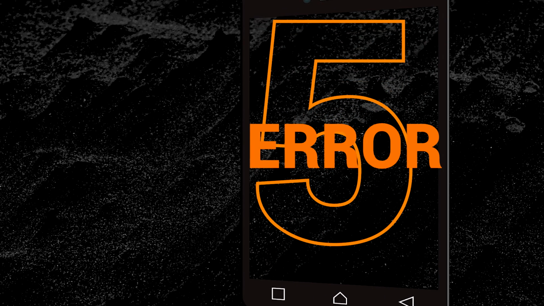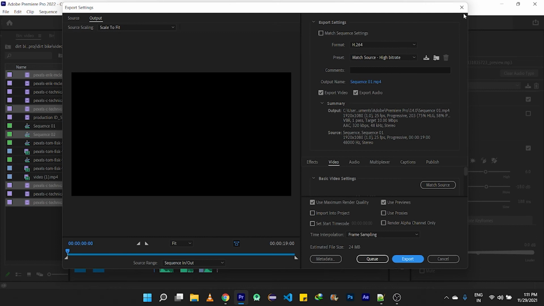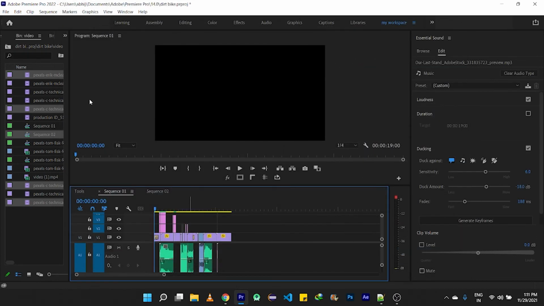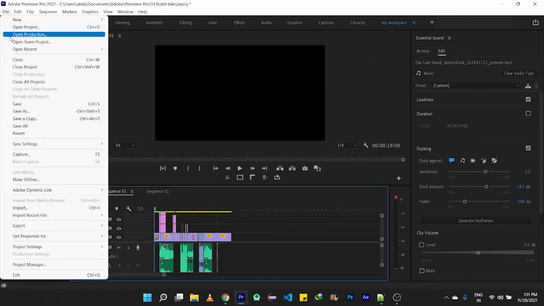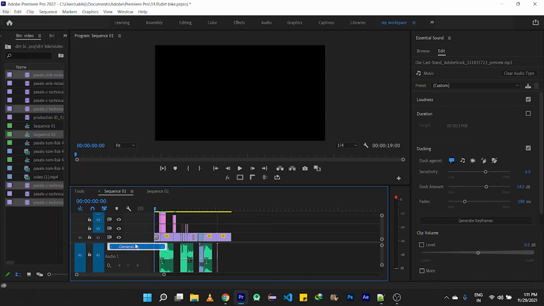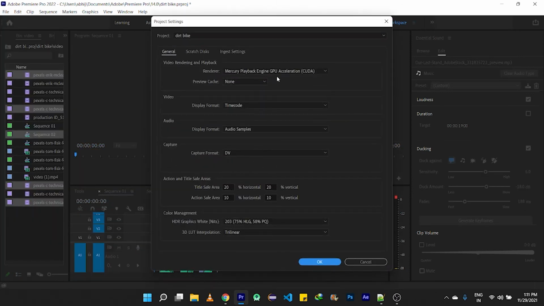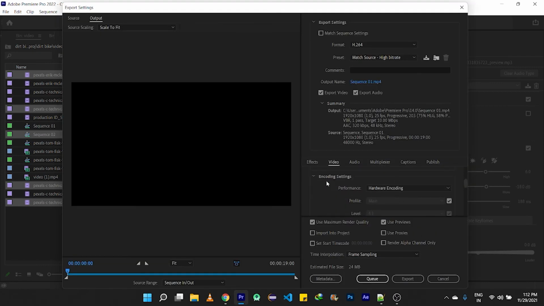Now the last hidden trick is how to export without getting this error. Trust me, if you're a Premiere Pro editor, you encounter this error many times, for me it's every time. I overcame it with this little trick. Just change the project setting to software only, and in the export change the hardware to software. It will take time to export, but trust me guys, it will work most of the time.